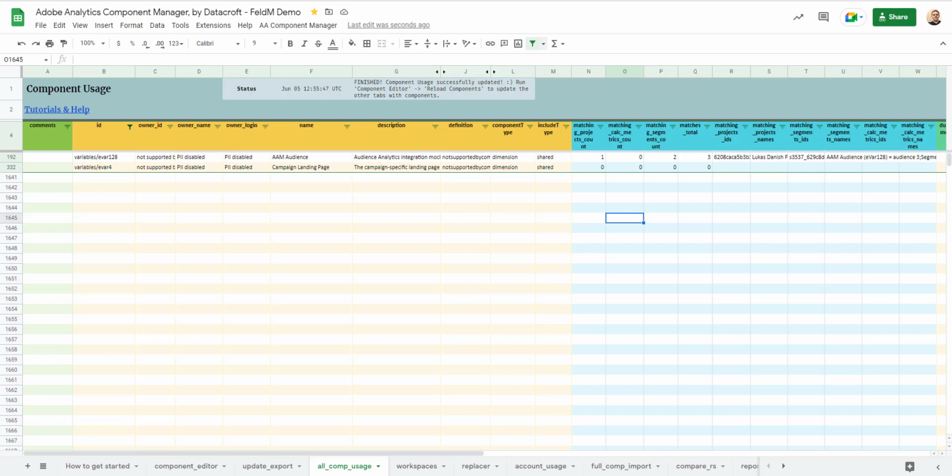So we see that we have 3 matches for eVar 128 and 0 matches for eVar 4. That means nobody's using eVar 4 yet, but we have 3 matches for eVar 128. We see that 1 match comes from a project match. And here we see the project names, so the workspace names. And we also see we have 2 segments that use eVar 128, and here we see the beautiful names of these segments. And yes, of course, this is a fake example.